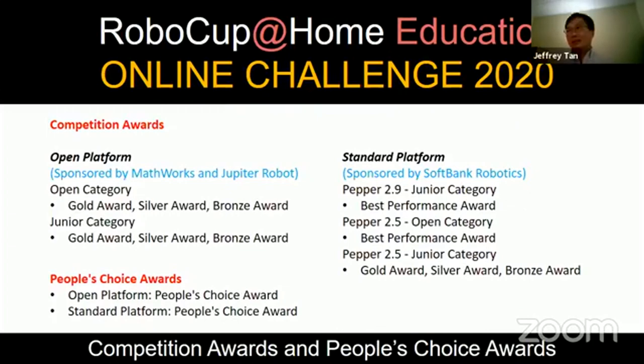Okay, then this one, I think everyone will be interested in. For this competition, we provide a lot of awards, but I would like to clarify that this award is not a RoboCup award. Because this year we don't have any RoboCup event, but this award is mainly for RoboCup@Home Education. All these awards are mainly supported and sponsored by our sponsors, which are Messwork, Jupiter Robots, and SoftBank Robotics. And we put them into categories.